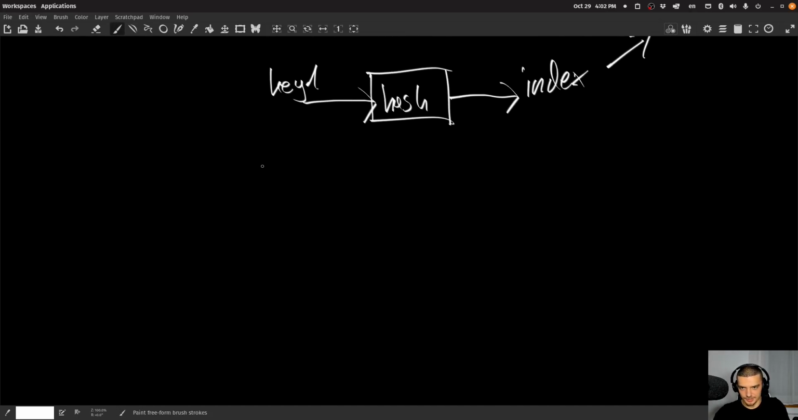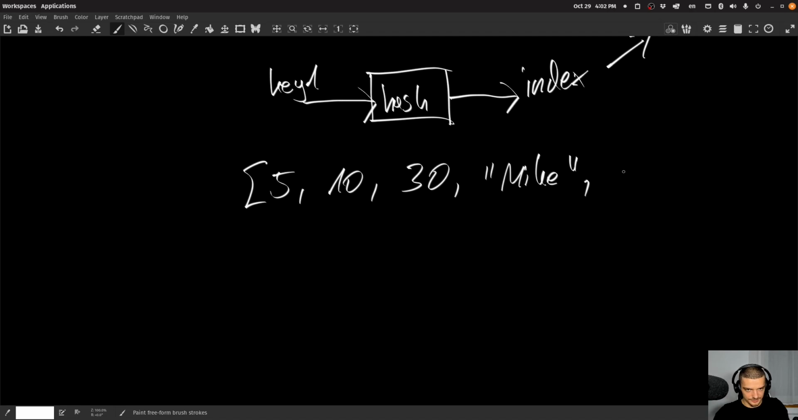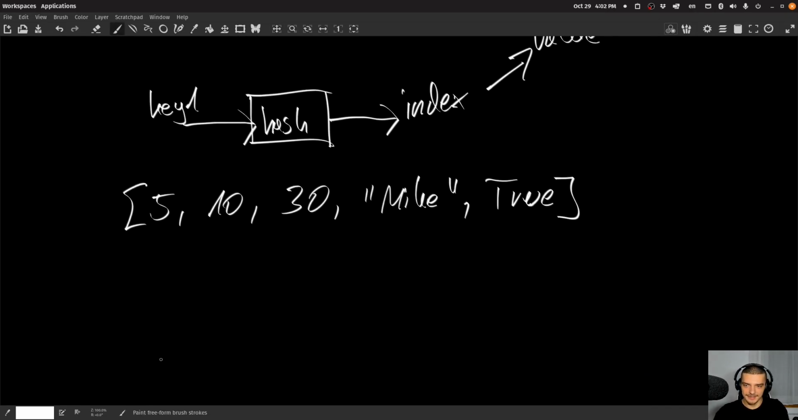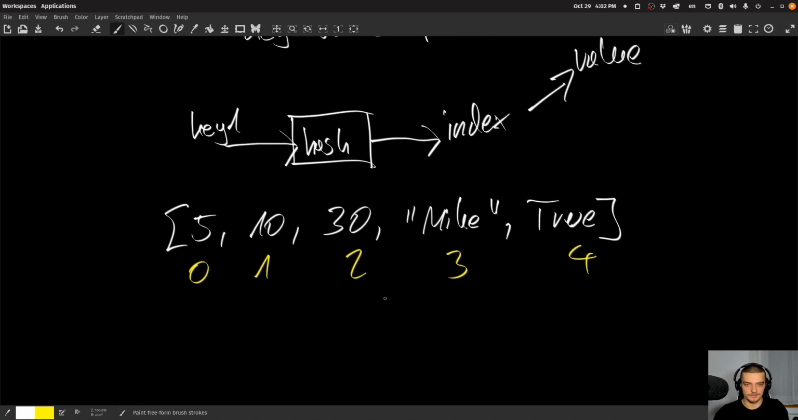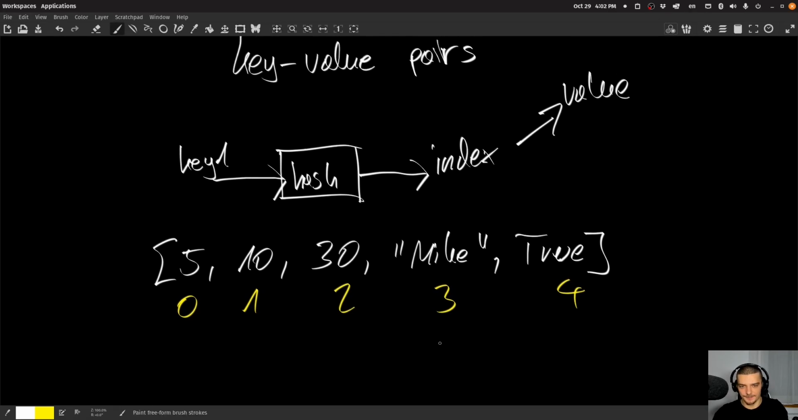So if we consider that we have some basic list here with elements 5 and 10 and 30, and maybe we'll also have some strings here like Mike, and maybe we have, I don't know, some booleans here like true or whatever. Doesn't really matter. We have some elements in the list here, and instead of providing now the index, I can say I have index 0, 1, 2, 3, 4. Instead of saying I want to find the value Mike, or I want to find the value at index 3, which is of course also simple.